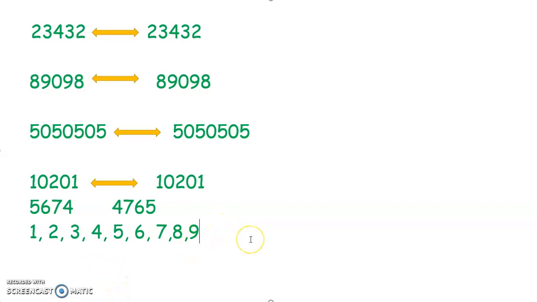Also, we have palindromic dates like 11-11-11, or in this particular year, we have 02-02-2020. So, that's all for palindromic numbers.